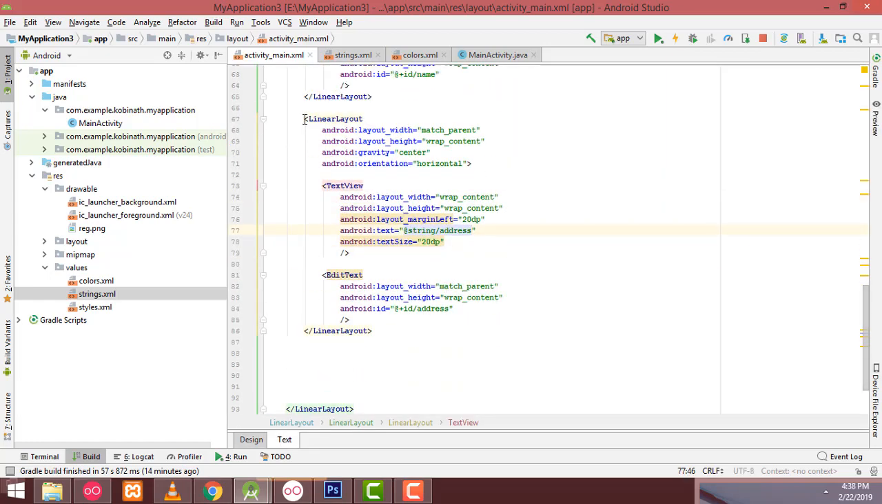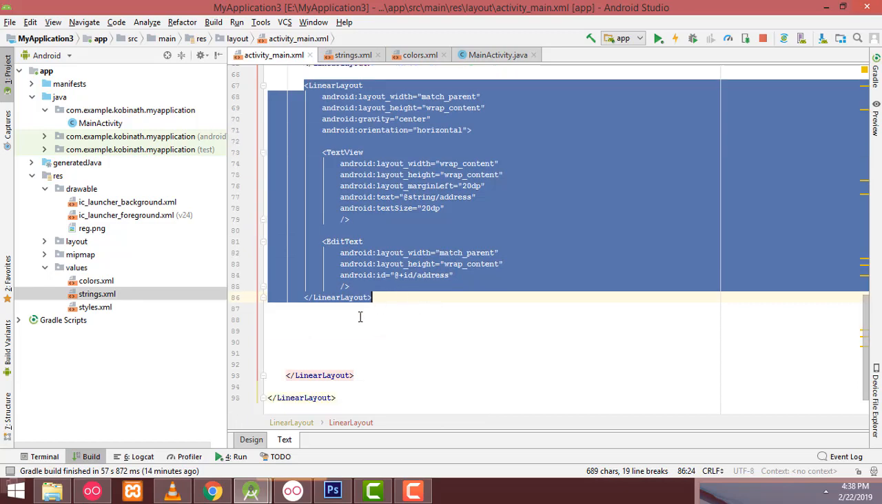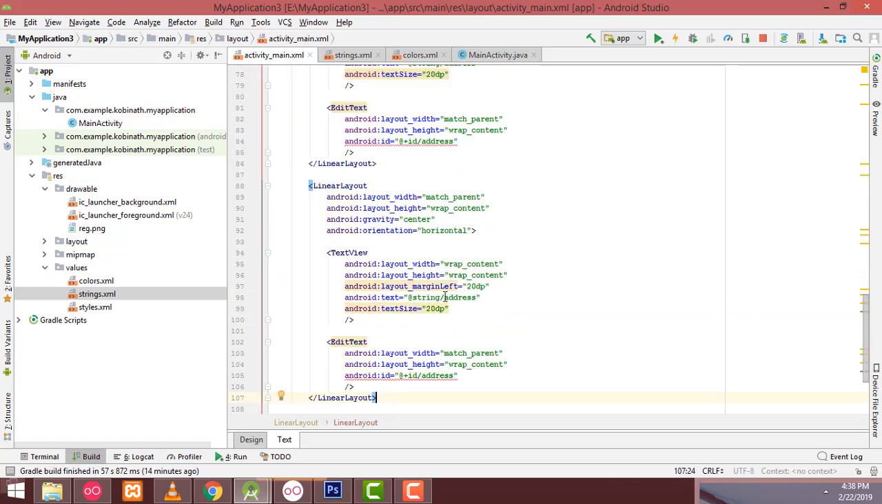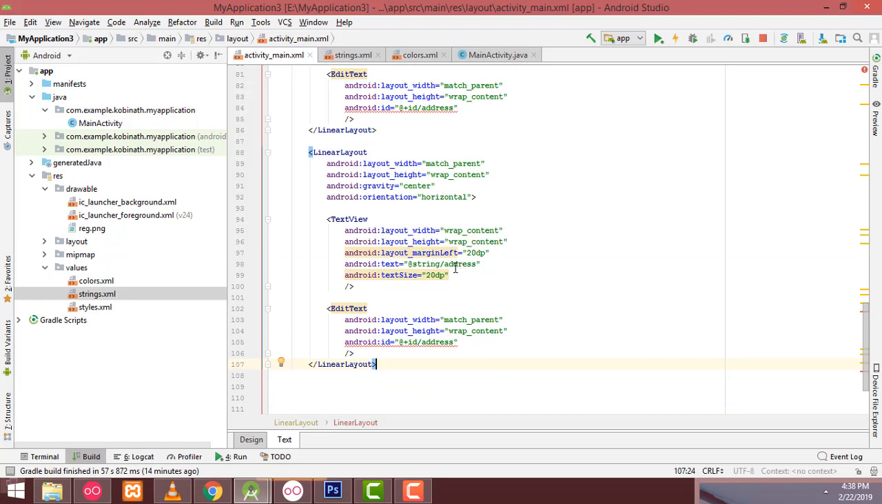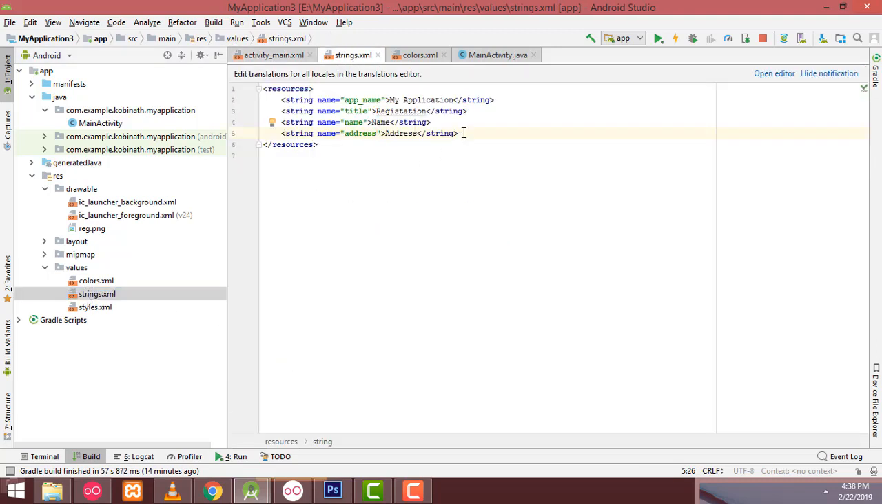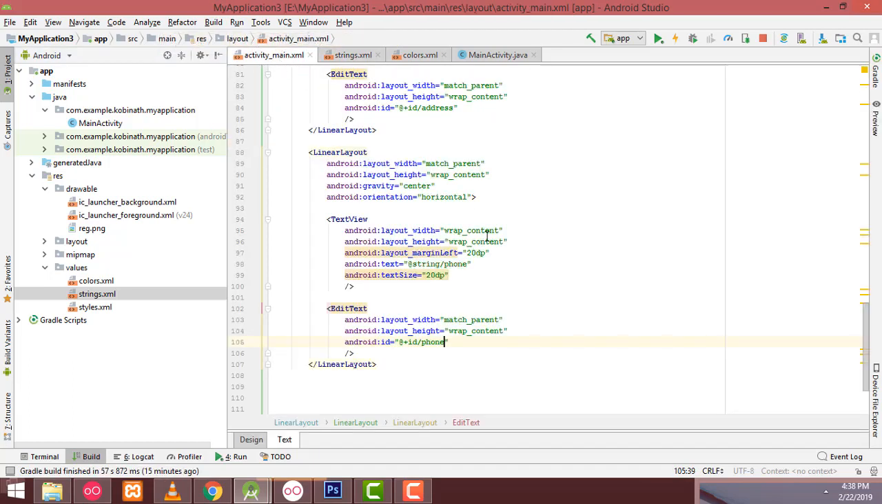Same thing, you have to copy again, Control C to copy, Control V to paste. This time I have to change this text as phone. This ID should be phone. Here go to the text XML, copy this one, Control C to copy, Control V to paste here. This one should be phone. Here this one should be phone. Right. What is the name you have to give here? The same name you have to give here as well.